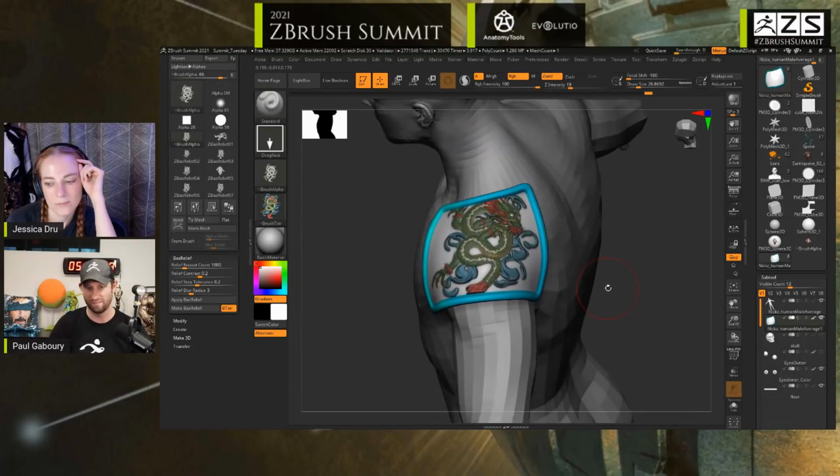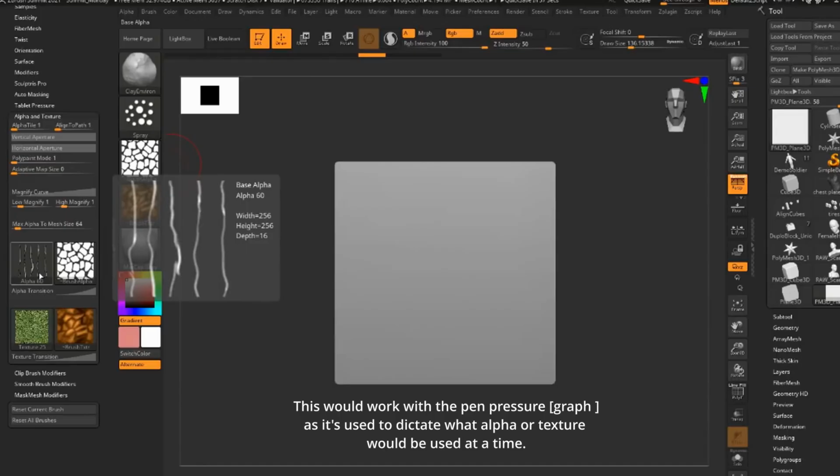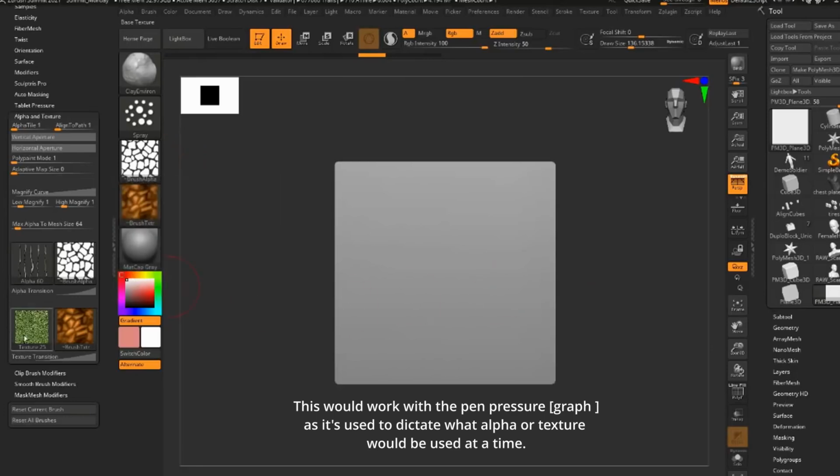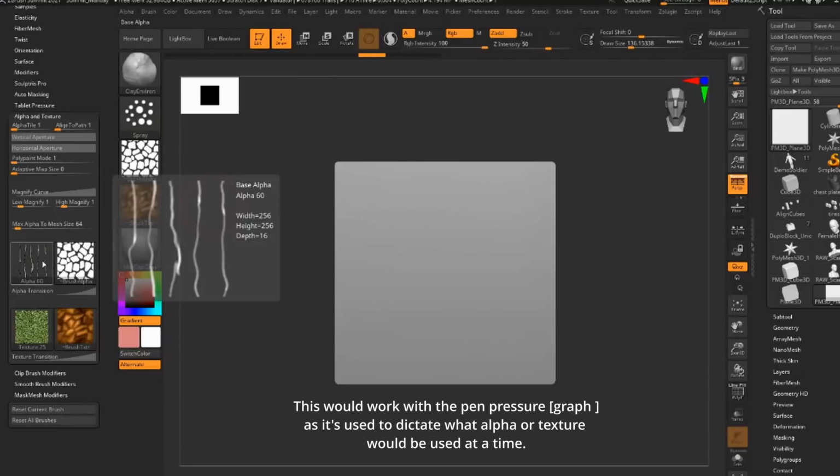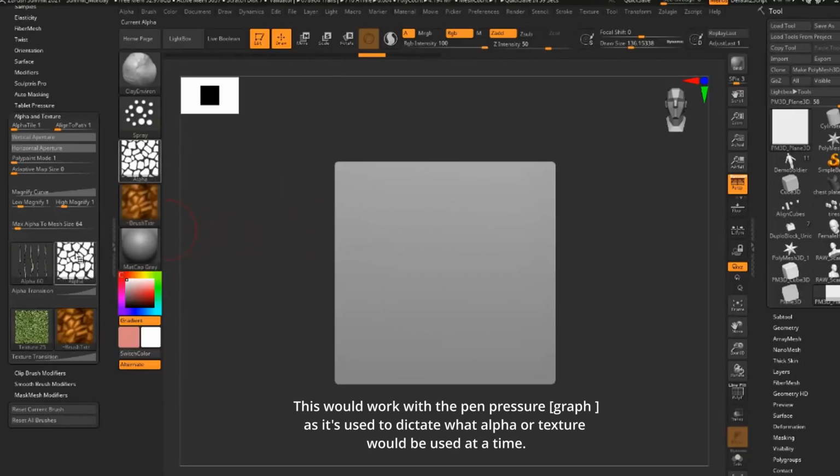Now moving forward, there is also a tease of a multi-texture and also a multi-alpha. So in most cases, you would like to switch between two alphas, and probably you would also like to switch between two textures or two colors, depending on the scenario or depending on the tool or the model that you're working on. Now, the folks at Pixologic are teasing the idea that this is also something that will be very possible in the next coming release.